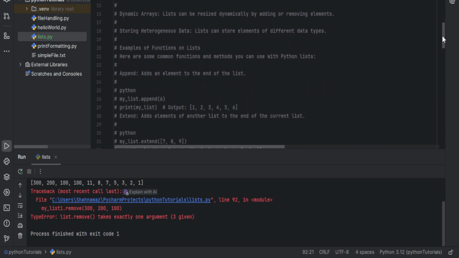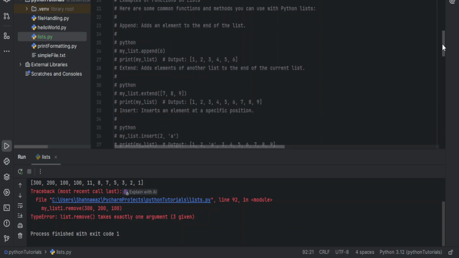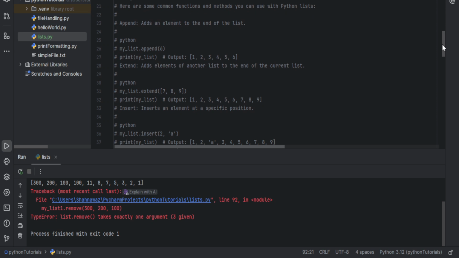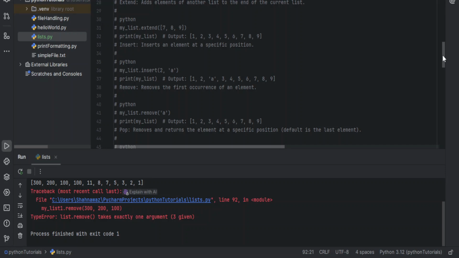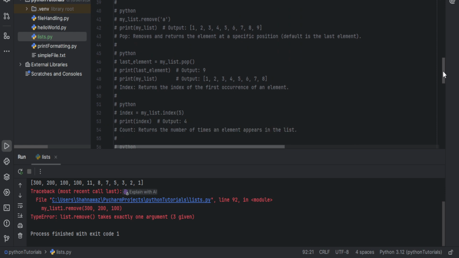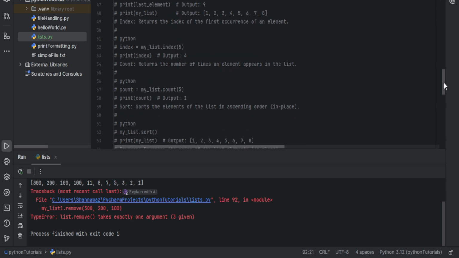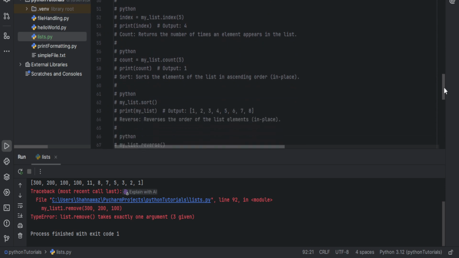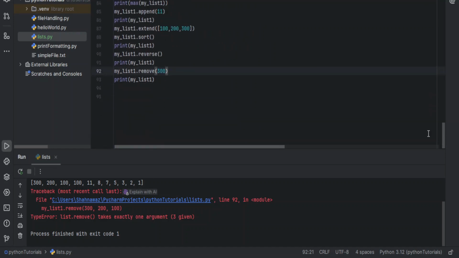There are a lot of functions on list, like append at the end of the list. Then you can extend if you want to add another list at the end of the list. So basically it will add another list to the end of the original list. Then you can insert at any position, you can remove, you can pop out any item from the list, and then of course you can get the index of any item on the list. You can sort, you can reverse. So these are some of the functionality that we saw.